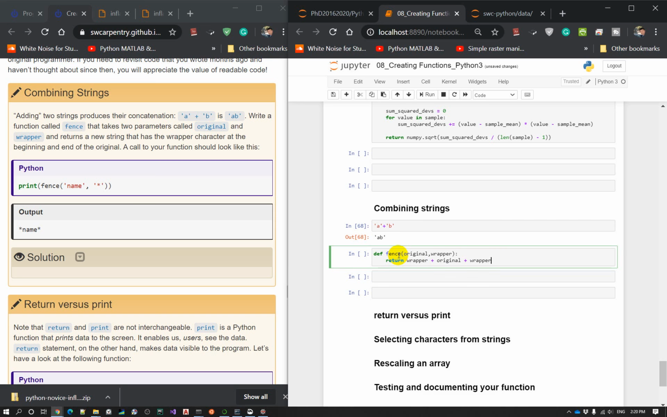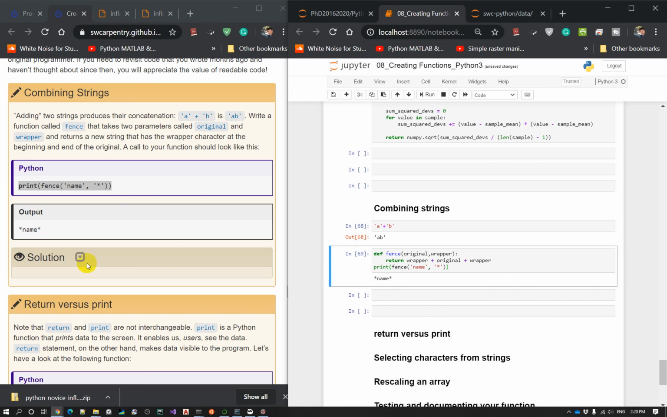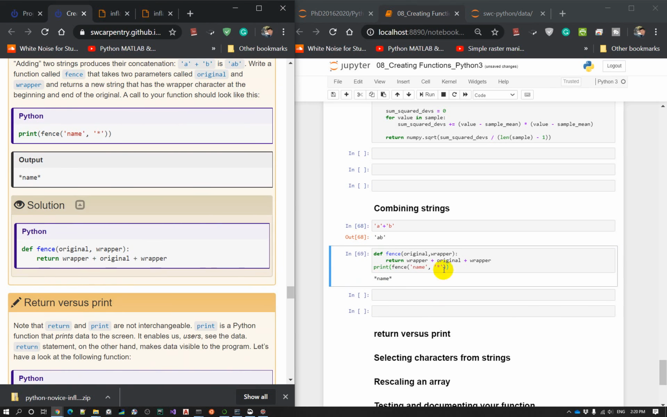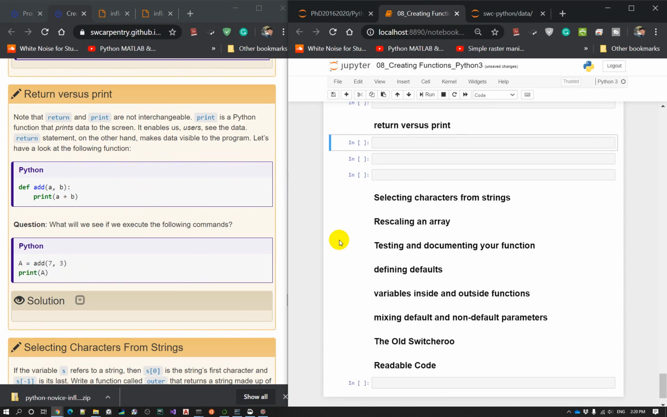That's what I think. And then a call to your function should look like this. When you print the function out, you're going to get that. So let's try it, and I got that, and the solution is exactly what it is. Next we have another challenge.